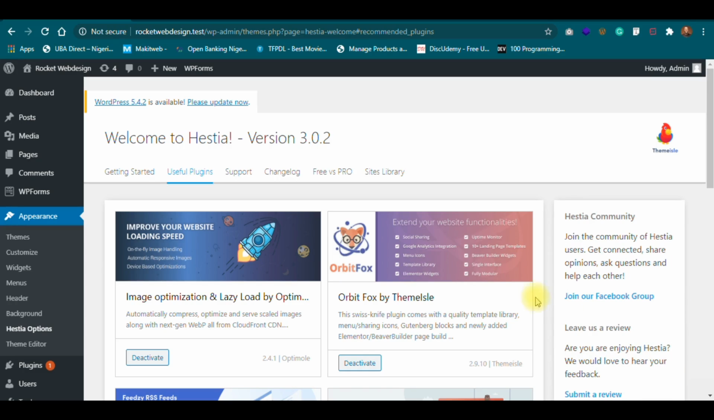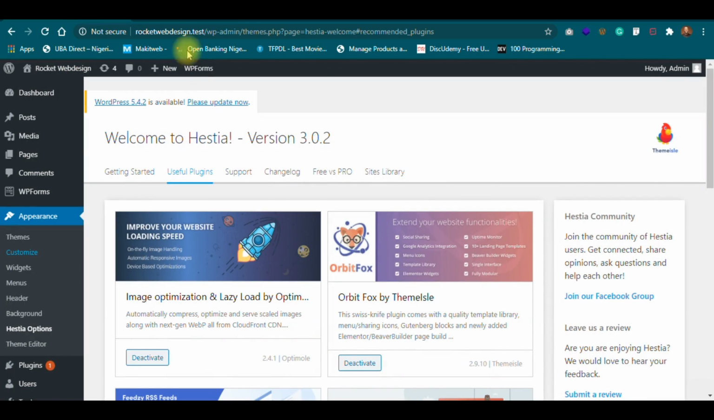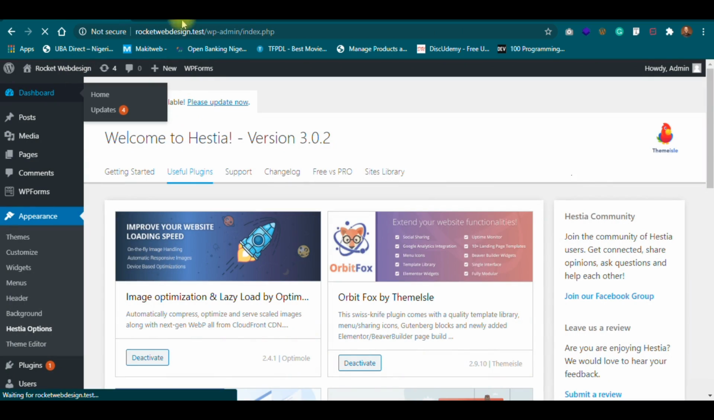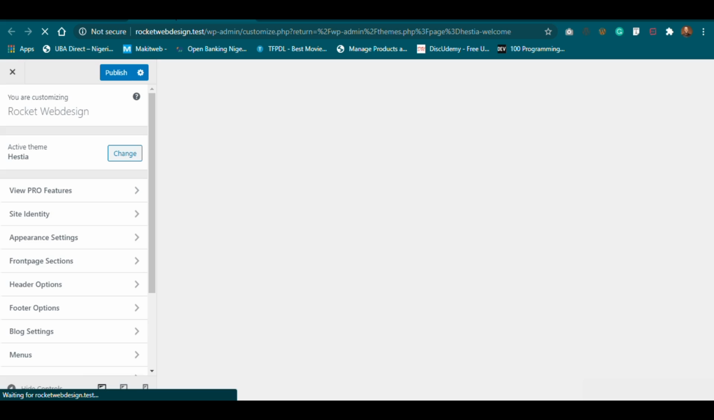Welcome back. So we're going to continue from where we stopped. So now let me go to the customizer, and I love opening it in a new tab because you're always going to have to do something back in the dashboard. So that's just why. And then you're going to see the beauty of Hastia. It does all the job for you.